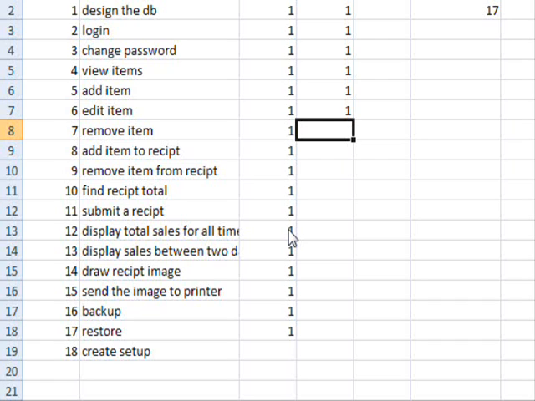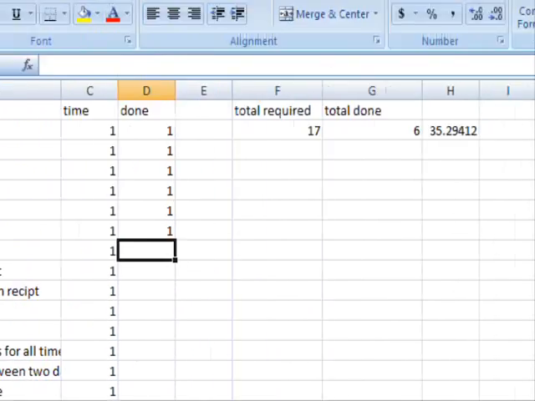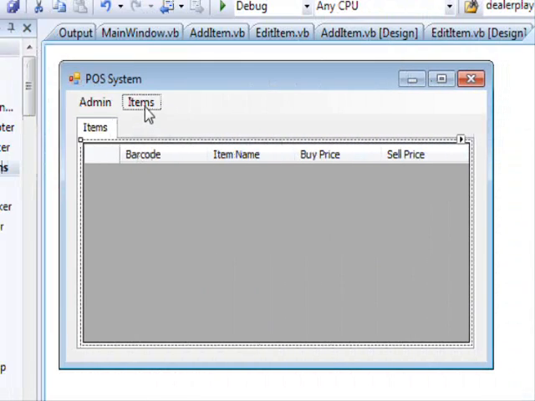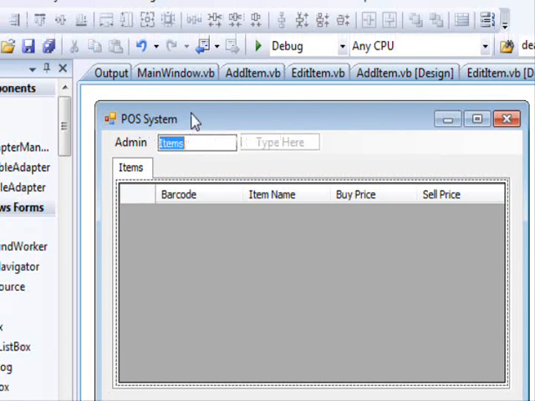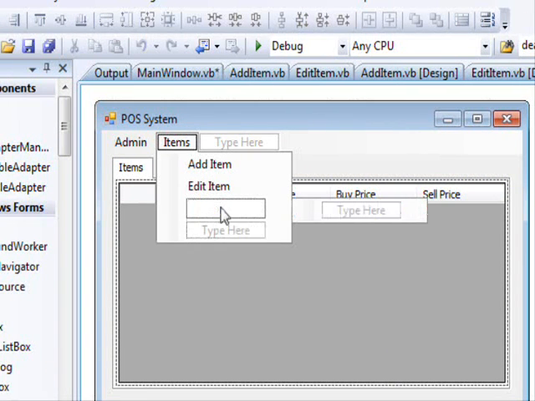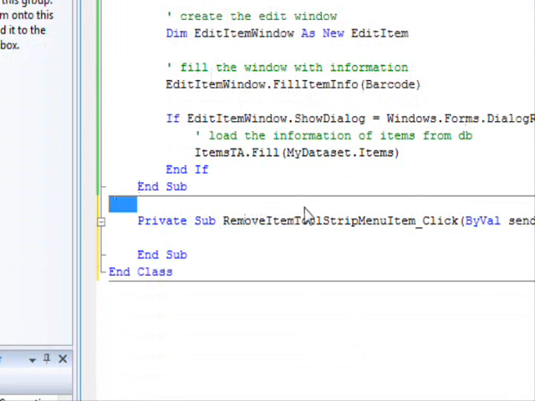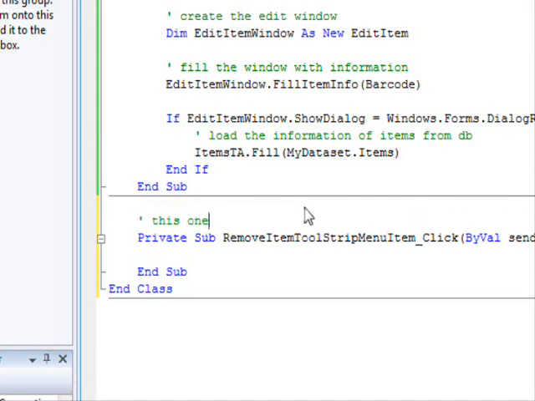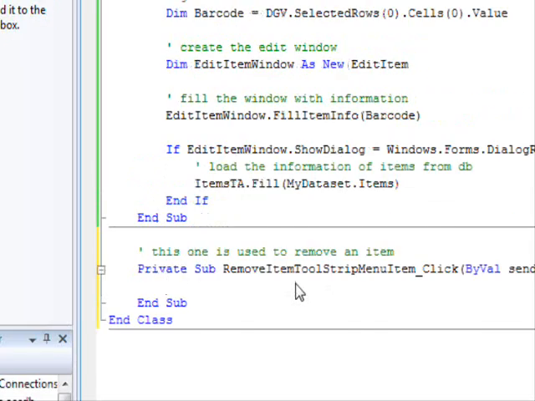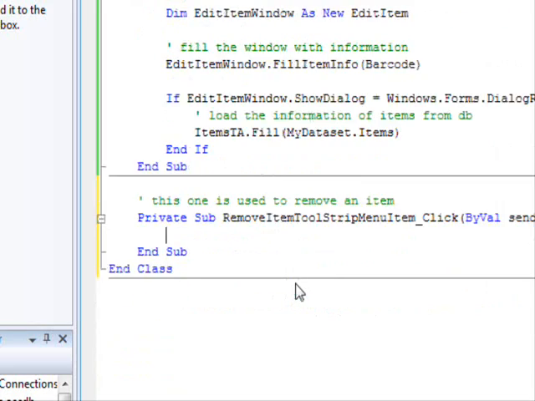Okay, now the last thing here is remove item, and remove item is very straightforward. You just get the key and call the remove command. It's not that difficult. So here I'm gonna go to items. I'm gonna say remove item. Okay. So I'm gonna double click here. Okay. So now this one is used to remove an item. There we go.